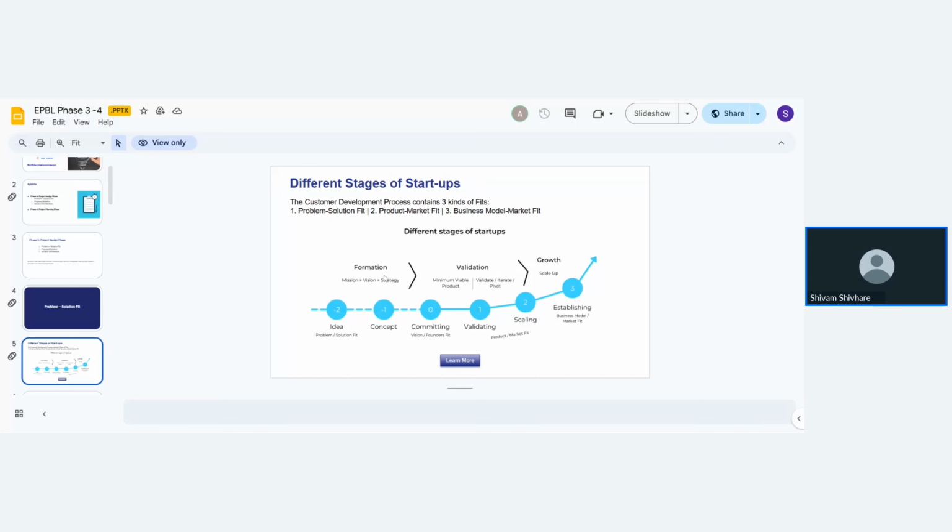So next we'll see the different stages of a startup. This diagram represents the different stages in a startup and the fits we just discussed. You can see the problem fit is crucial. Then idea, concept. Even before you start committing, it's about ensuring that your initial idea fits your customer need. Is it satisfying your customer need? This phase is all about validating that fundamental connection of the user need before you build anything.